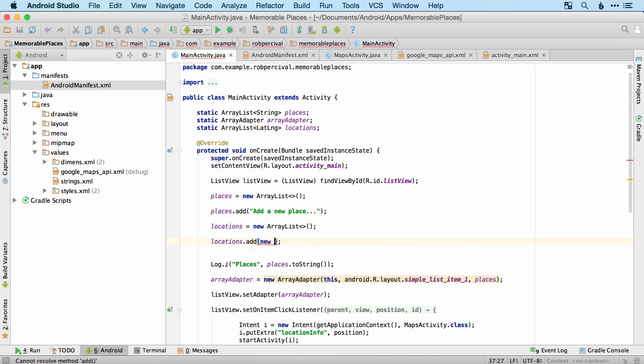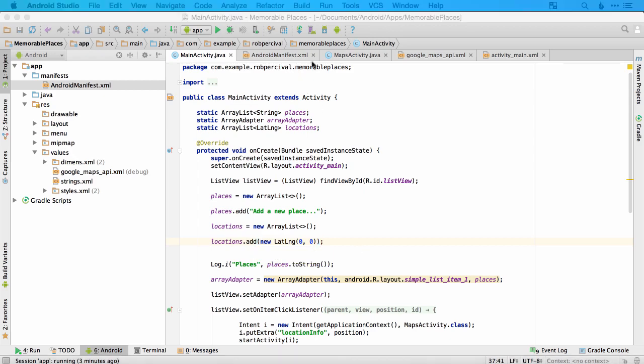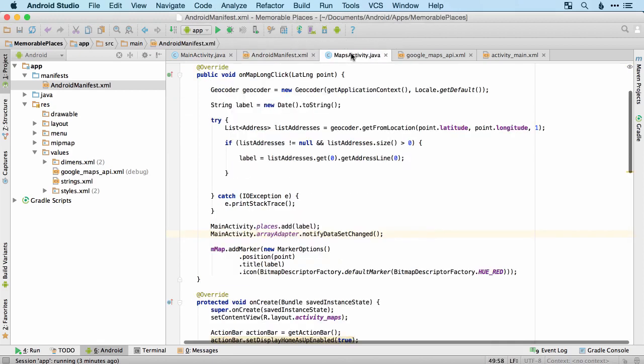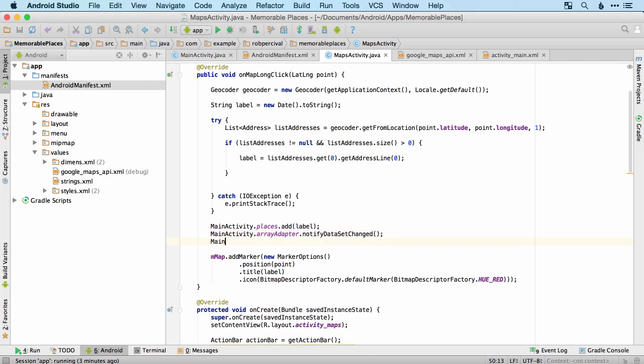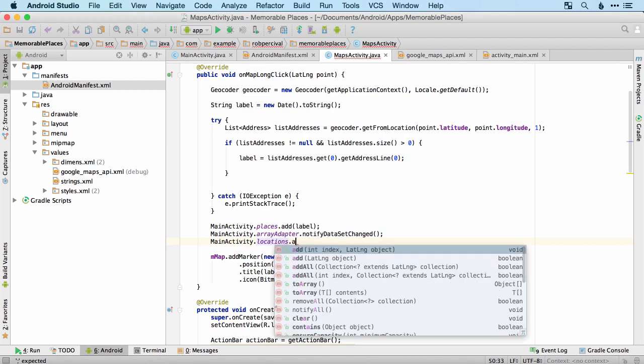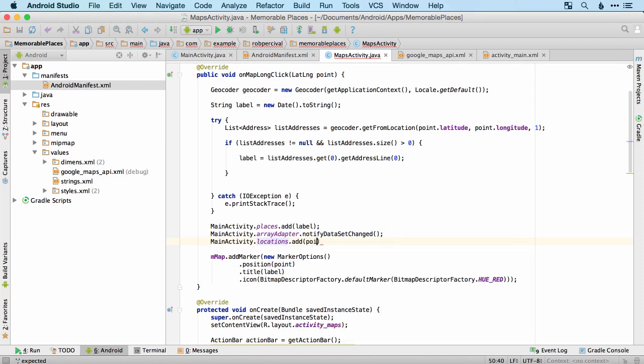So it's a new ArrayList, and then we'll add, and this time we want a new LatLng. We're going to create that from a latitude and longitude. Let's just go for 0, 0 because that's the center of the map. Okay, and then we want to update this bit of code so that the location is saved as well. So as before, MainActivity.locations.add, and then we want to add this point variable, which is the location that the user long pressed on.